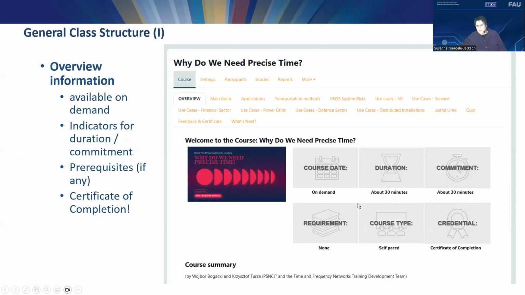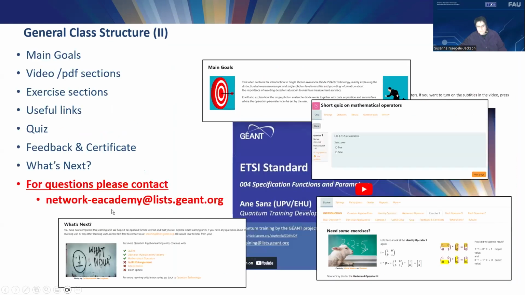Just like in the OAV, we have this general overview in each class that tells you how much time you have to invest, or if you need any kind of prerequisite classes that would help you do that course. And of course, you get a GÉANT certificate of completion at the end. And we also have the same setup, main goals. We have usually video and PDF sections. Some units have exercises, and we always have in every unit useful links that give you further reading, more material if you want to dive into the topic much further.